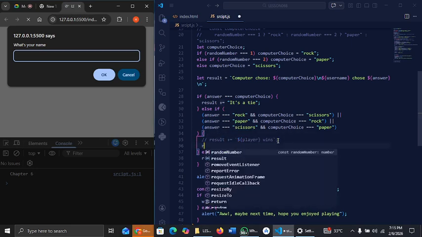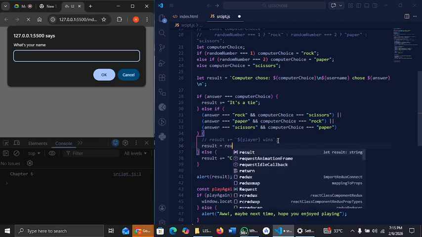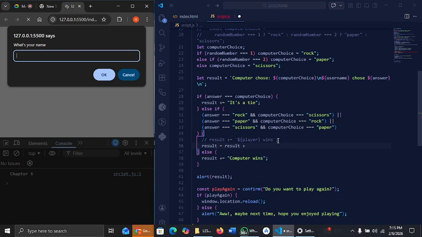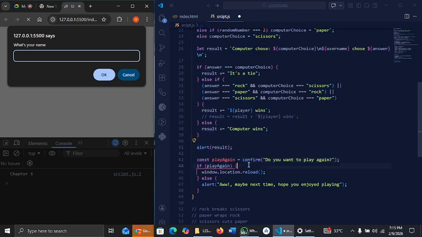Let me comment this line out and say result equals result plus, then we just bring this in. That, and then this and this are the exact same thing. So I'm going to comment it out and leave this there. So instead of writing result twice, you can just say result plus equals and then write that there. Now, here we alert the result, ask if they want to play again, then reload. If they don't want to play again, we say a message and tell them, okay, enjoy playing.